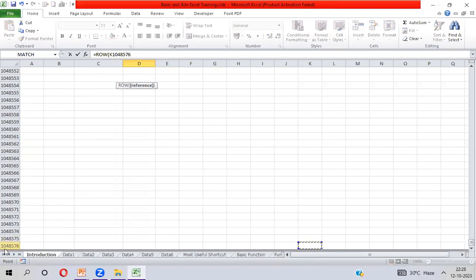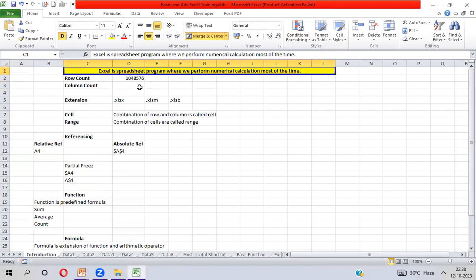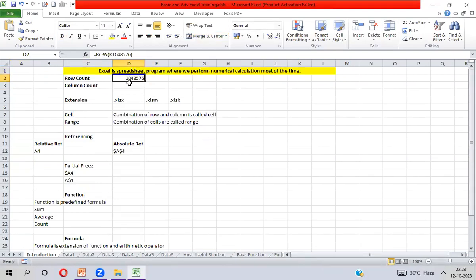So you can see here 10,48,576. Bracket close, then enter. So now you can see you are getting 10,48,576. This is the last row number.